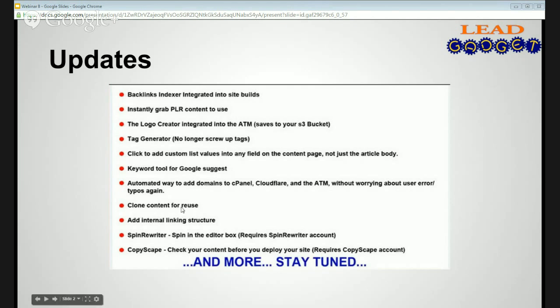So I'm assuming that the clone the content for reuse is going to be the fact that content will still remain there, or you can hit a button and it will make a copy of it, that sort of thing.